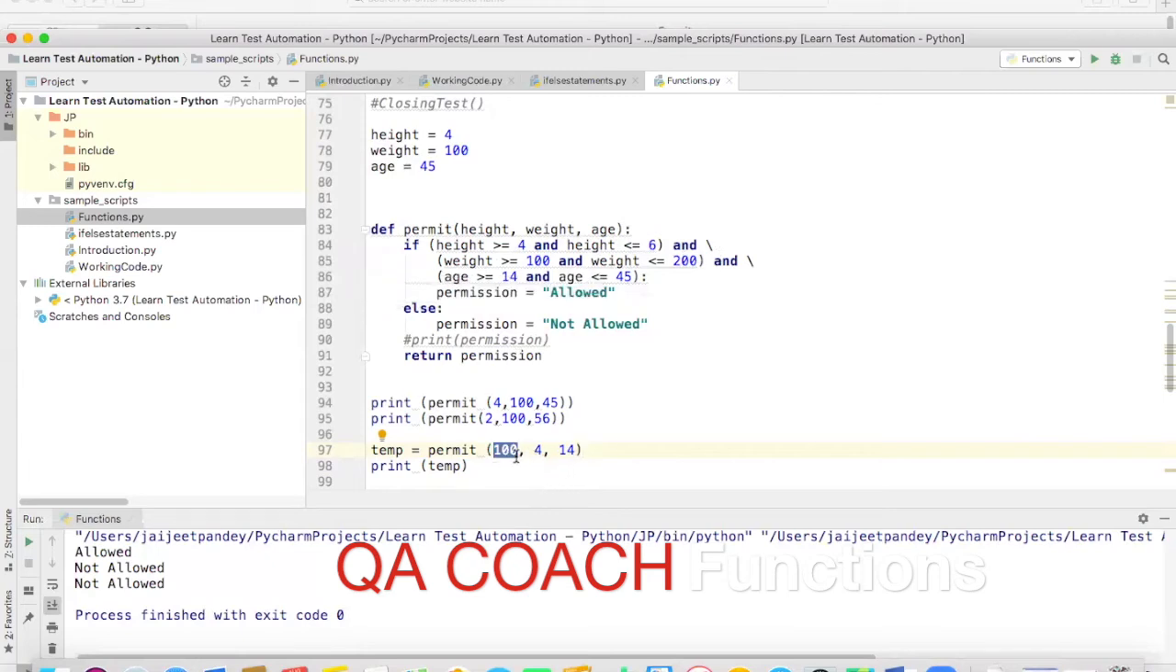So how to tackle this? While passing, you can say weight equals 100, height equals 4, age equals 15. So here you can change the sequence as you're specifically defining that 100 should be received by weight, 4 should be received by height, and 15 should be received by age.